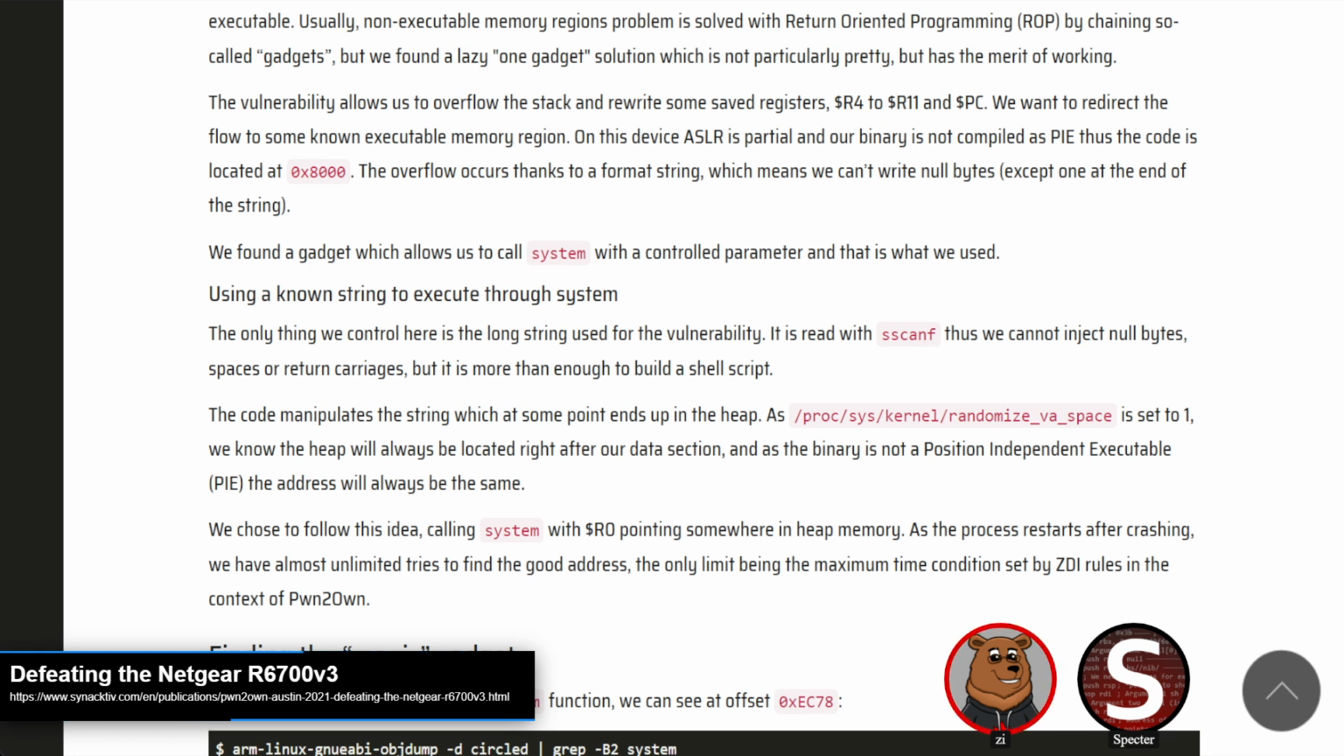So it was definitely a design choice as to why they one didn't compile with PIE and two have ASLR set up this way. If I had to make a guess, being a router, a limited system, probably along the lines of just performance reasons. Whether or not it's a legitimate performance reason is another discussion, but I could imagine that being the excuse.